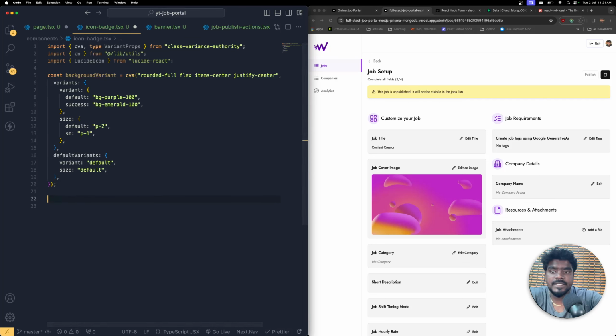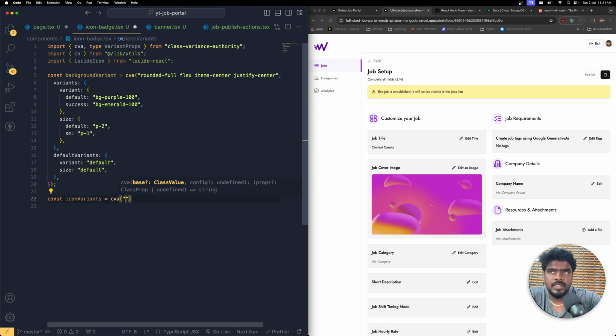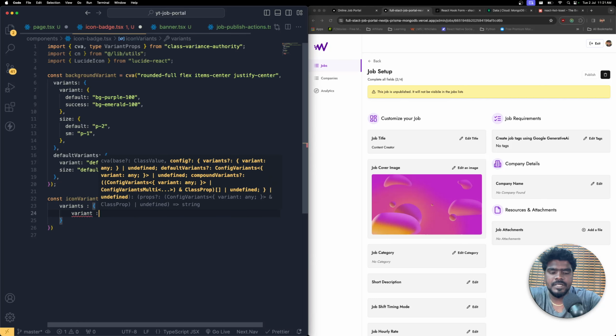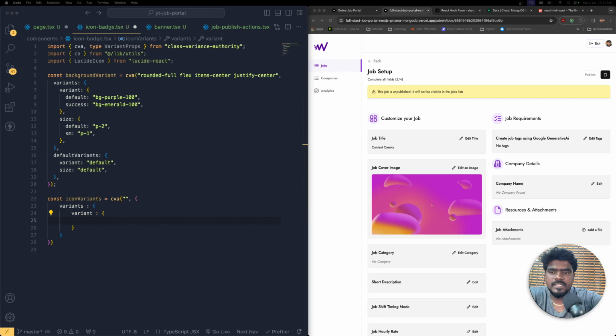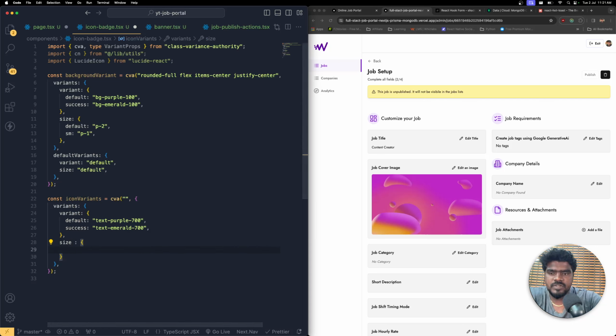All right, now let's go ahead and create the iconVariants. So const iconVariants is equals to CVA, open it. There is no base style, so default, open it. And here I'm going to create the variants, open it. Then variant, open it. For the default and the success, the icon should have the text color, right? So for that we are having the text color, save it. And right after here we need to have the size property also. For the size we need to supply the default and the smaller size. For those, this is how it's going to be, save it.